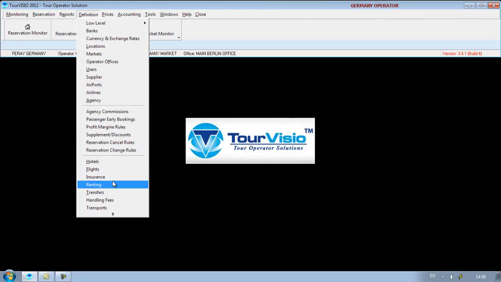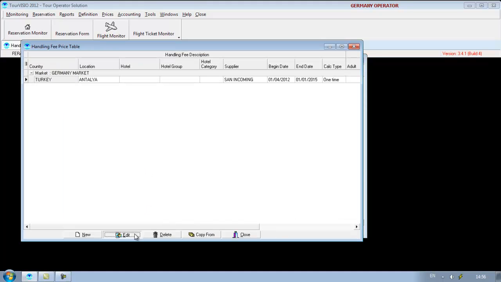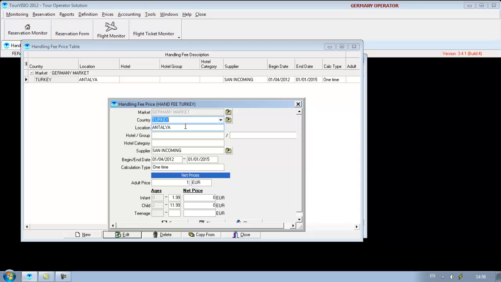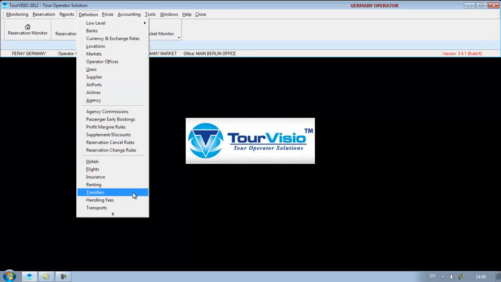Next one is handling fees. If you are charging some handling fees to agencies, as for example $1 per night or per day, you can add it here and enter prices. You can see here for Turkey we entered $1, one time calculation, or you can choose per date or per night option for the handling fee. It can be obligatory or it can be optional.